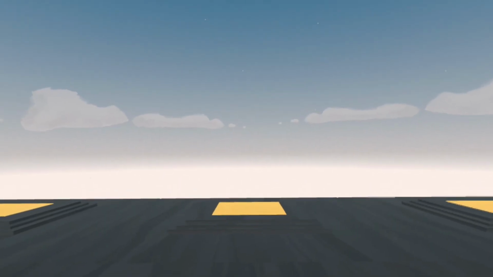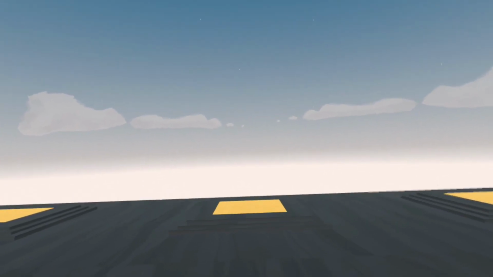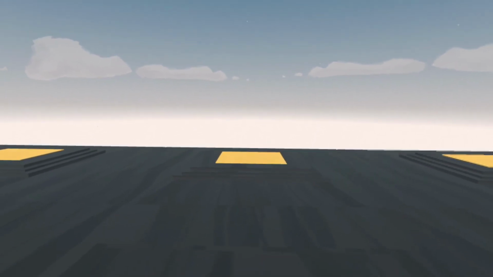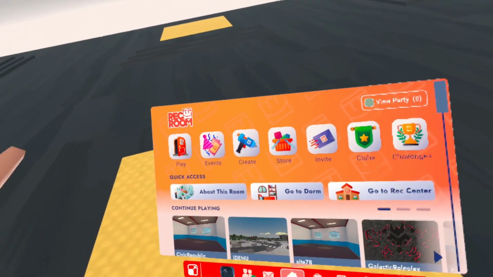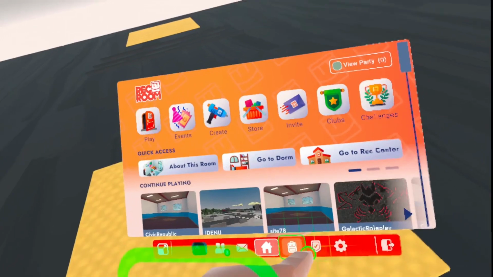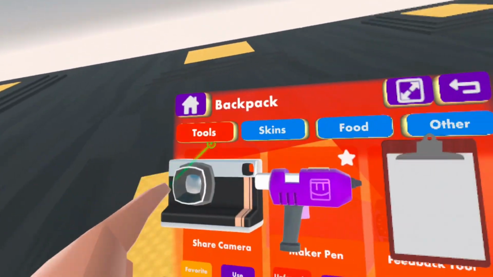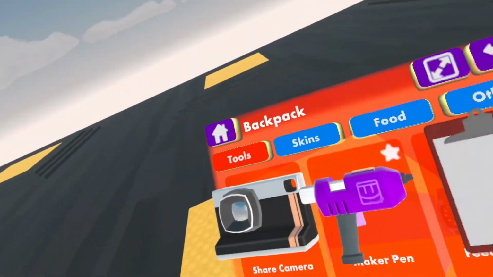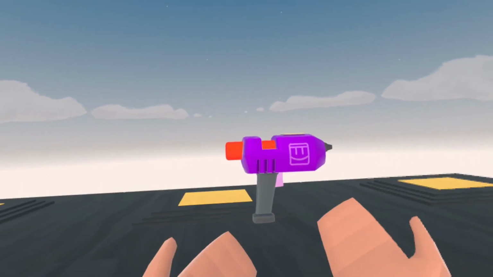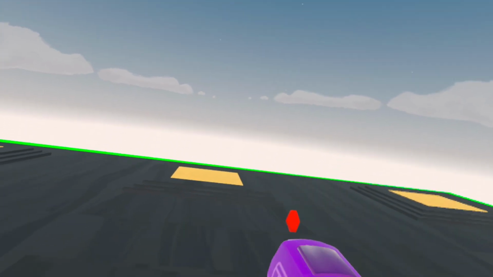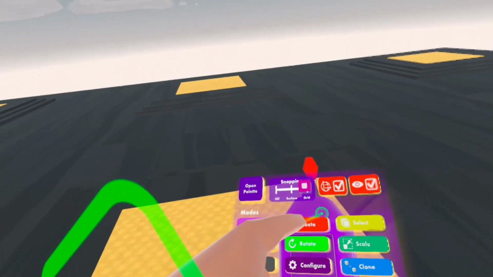How to make a basic window in MeowNet 2021. What you want to do first is get your maker pen. So you would want to open up your watch, go to your backpack, go to tools. Now if you have it favored, you can grab your back, or you can hit use and it'll pop up right there. You will want to grab it, open this, make sure you hit create.